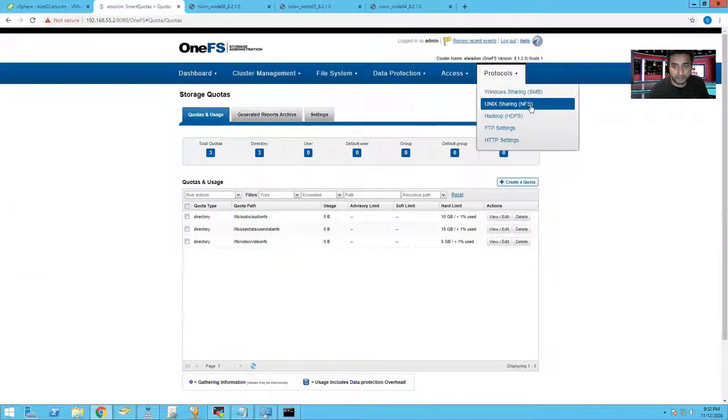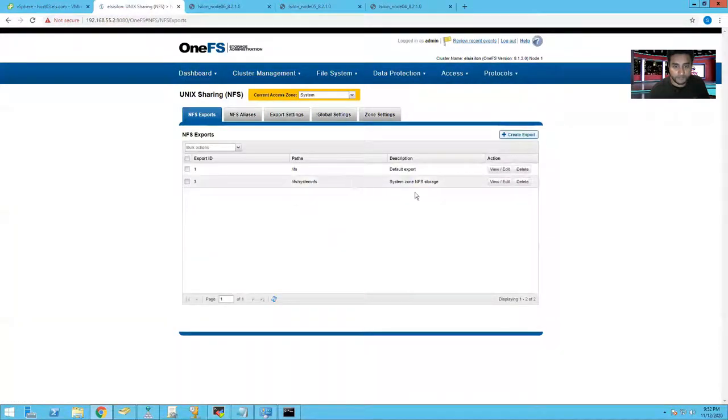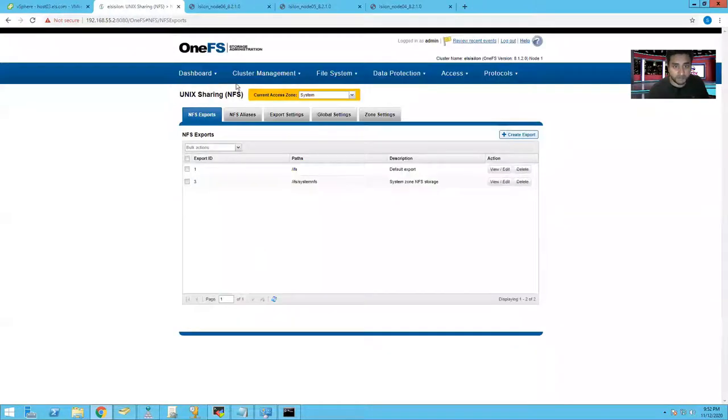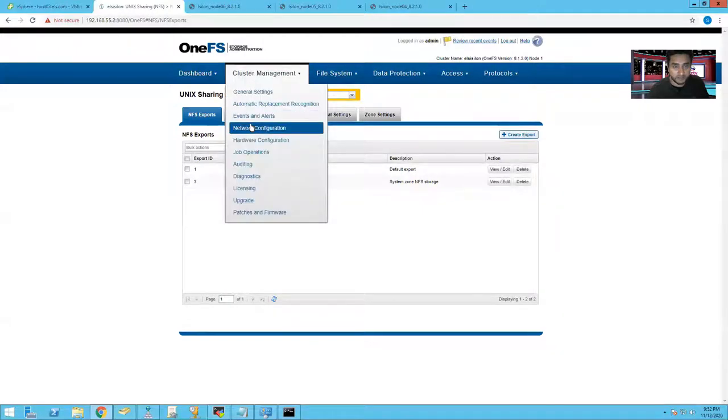Let's see NFS. So let me copy this one. So this tab we need it. So the system IP address. Do you guys remember what the system IP address is? It depends on our IP pool.